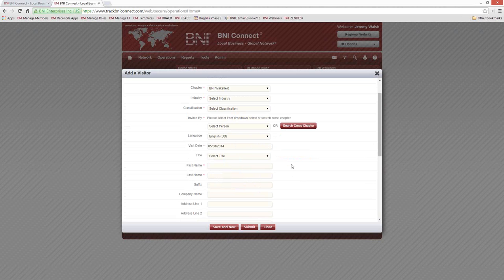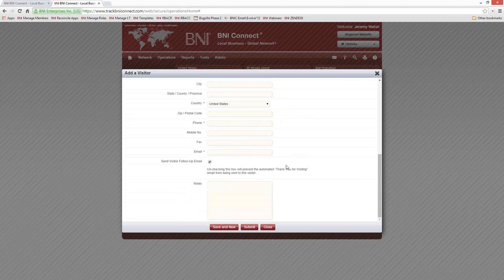The thing when you're entering past visitors in is you'll notice down here at the bottom, do you want to send the visitor follow-up email? I would say that if you're entering somebody in much past the week that they attended, that you probably want to not send a thank you for visiting, because it'd just be kind of confusing and a little embarrassing to send it months and months later. So hopefully that answers your question, Barbara.